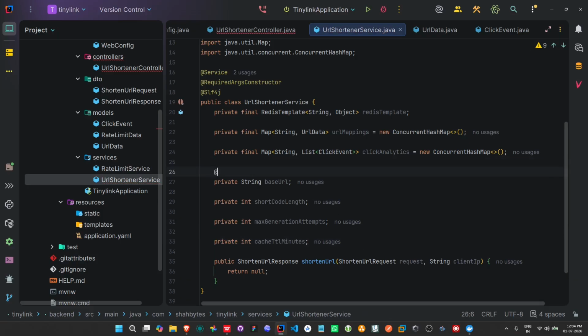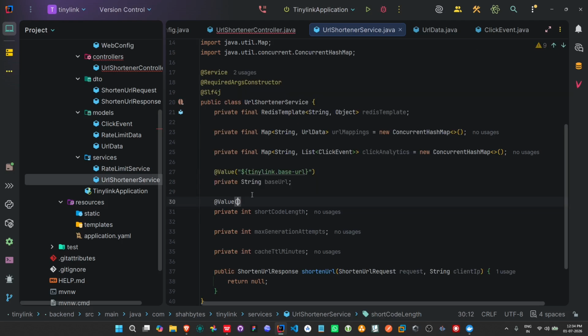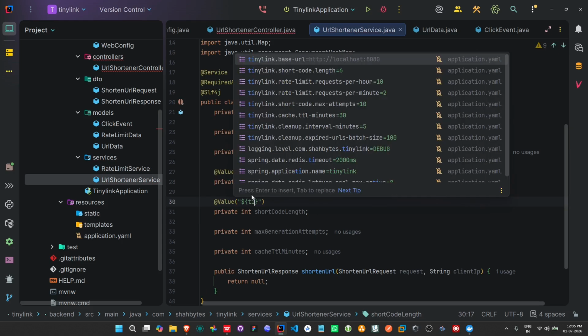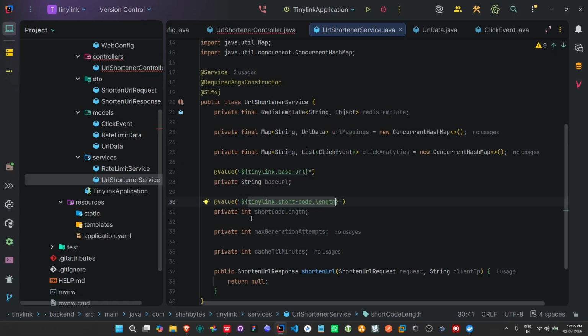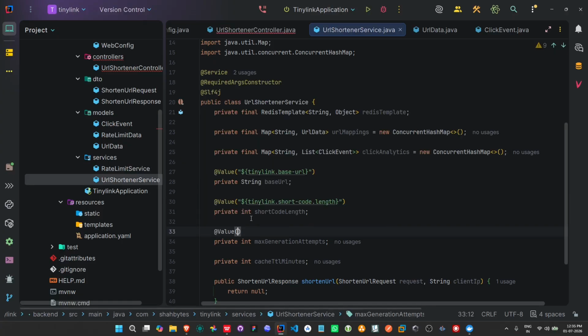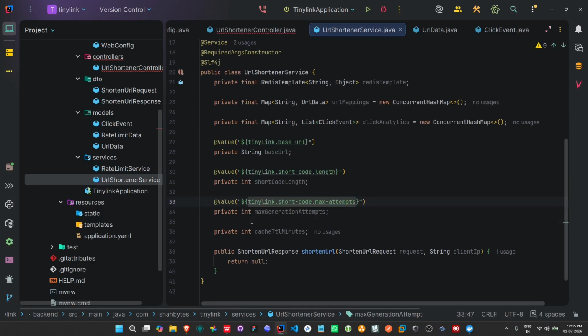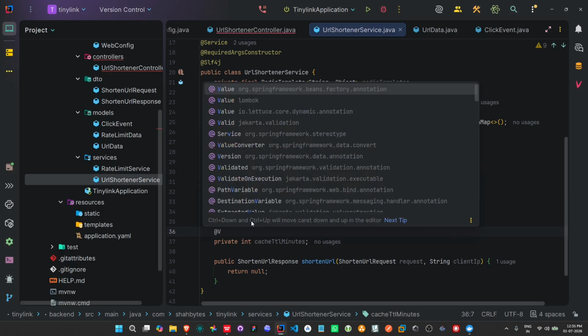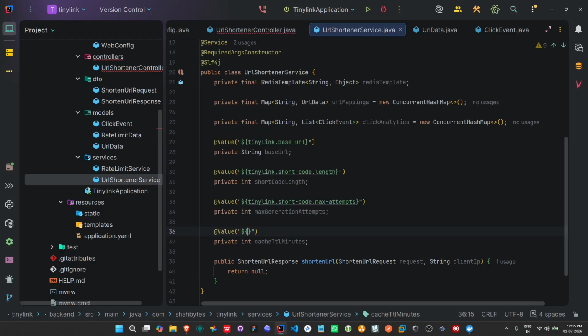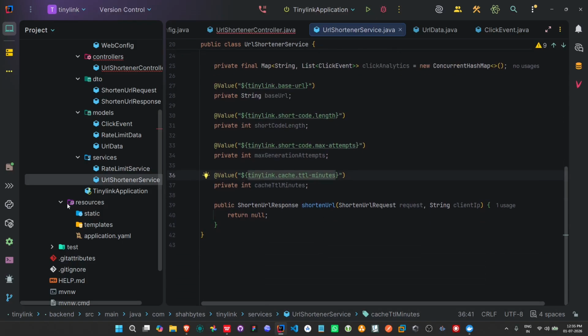So base URL, the value is coming from tinylink base URL, and the short code length, the value will come from tinylink short code length, and we have a maximum generation attempts, this one, and we have cache TTL minutes. Let's add that. Nice. Now we have this in place here.